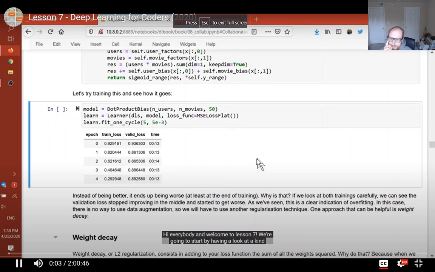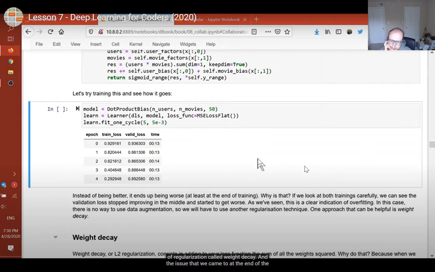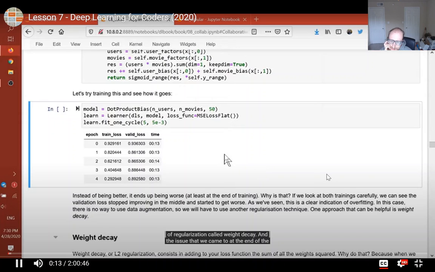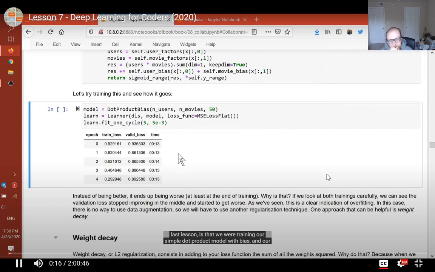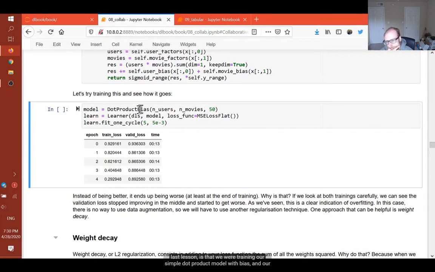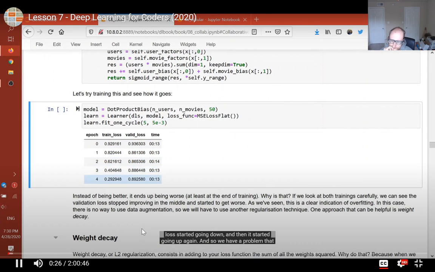Everybody, and welcome to lesson 7. We're going to start by having a look at a kind of regularization called weight decay. And the issue that we came to at the end of the last lesson is that we were training our simple dot product model with bias, and our loss started going down, and then it started going up again. And so we have a problem that we are overfitting.